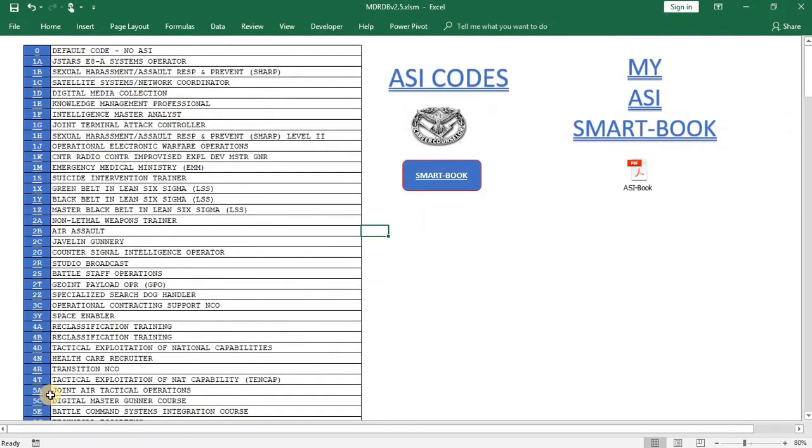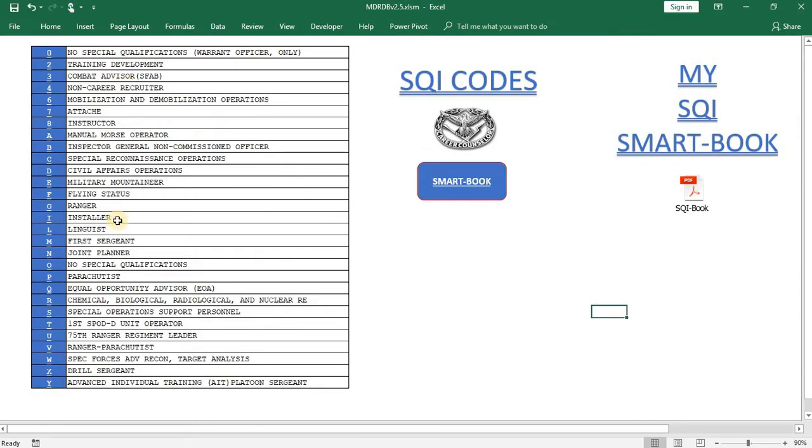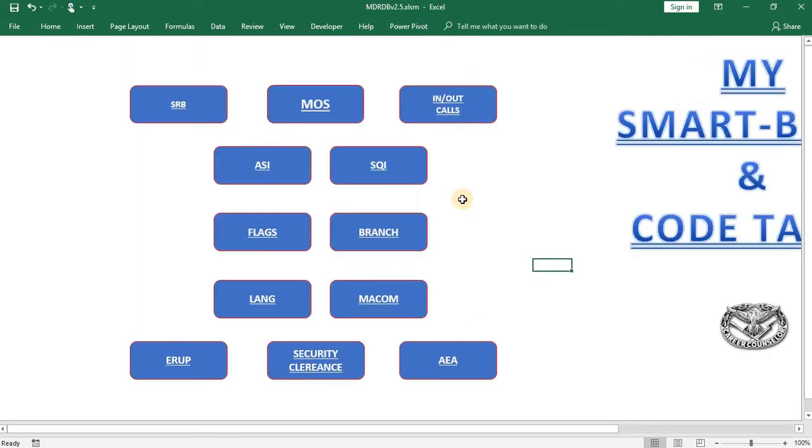ASIs, here's all the ASIs in case you don't know what they are. Same thing, there's a book for the ASIs. Same as the MOS Smart Book, you just click on the ASI and it's going to give you all the information for the ASI. SQI, there's the SQI, same thing, there's a Smart Book for the SQI. And yeah, pretty simple. So in case you don't know what a Popeye is, it's a parachute, or what a Victor is, a Ranger, a parachute.